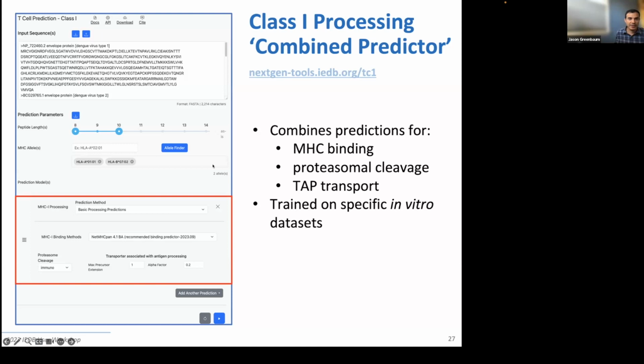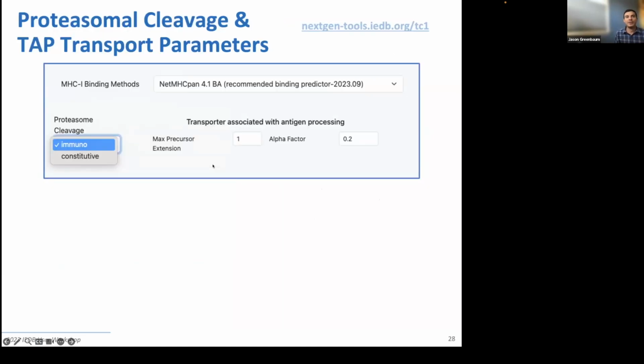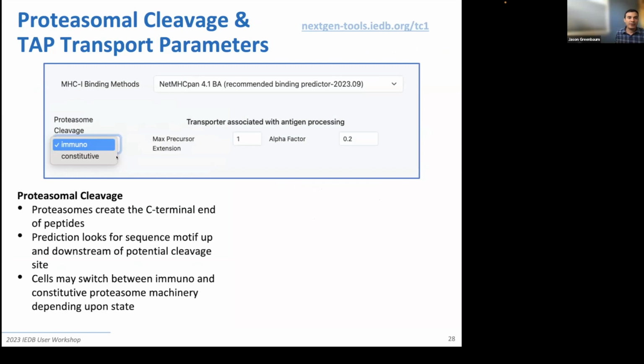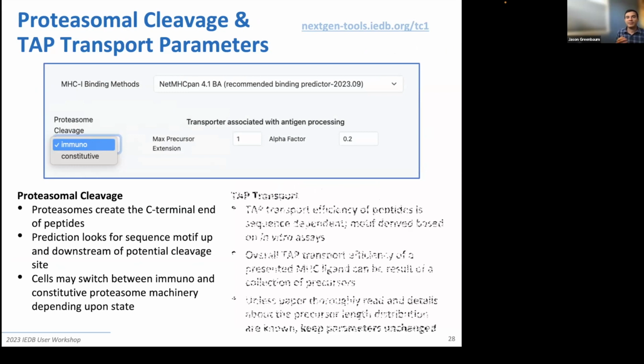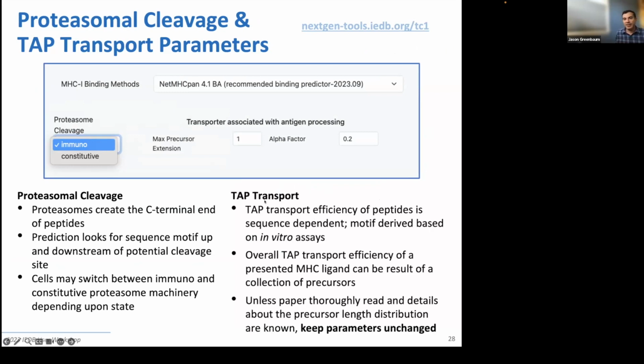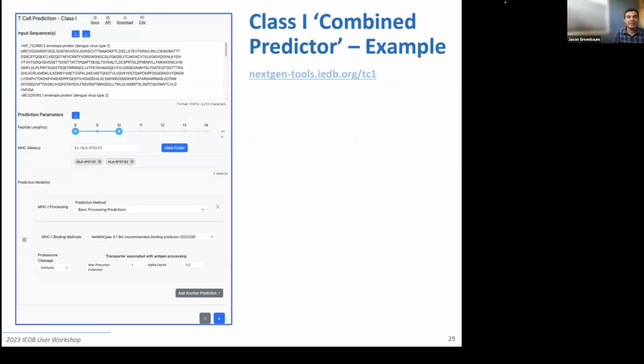And if we zoom in on that section here, these are the method-specific options. You'll get options for proteasome cleavage. So what kind of motifs are we looking for? Are we looking for motifs that are used by the immunoproteasome or the constitutive proteasome? And there are also options related to TAP transport. But our recommendation is really just to leave those at the defaults, especially the TAP transport options, unless you have a very specific reason to change them and you have a very good understanding of the algorithm. Just leave them unchanged. They're just provided there for convenience.